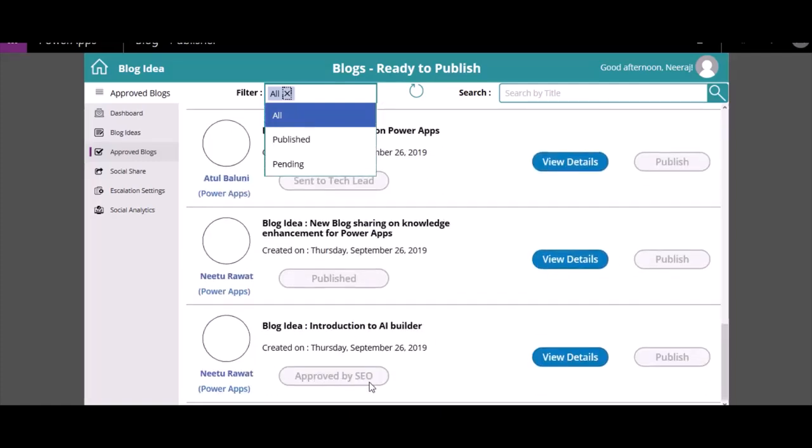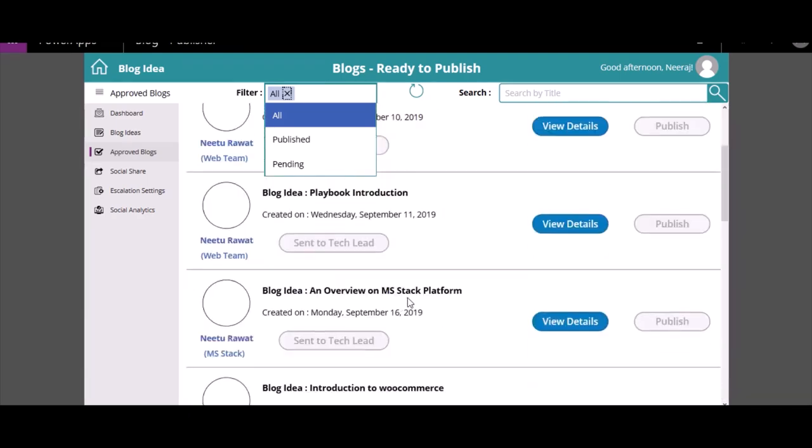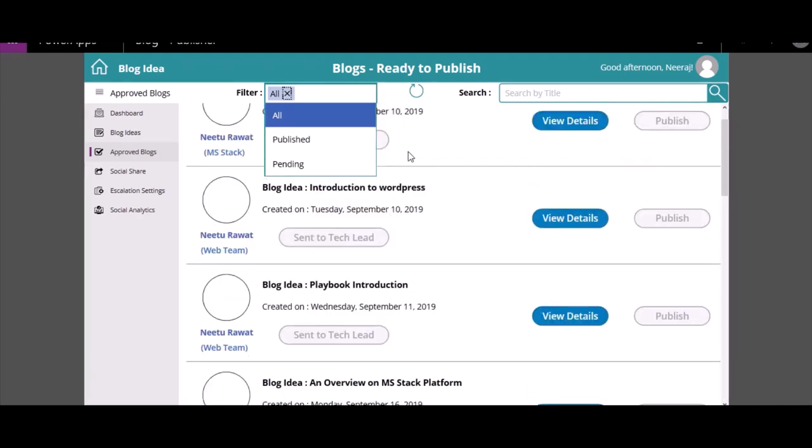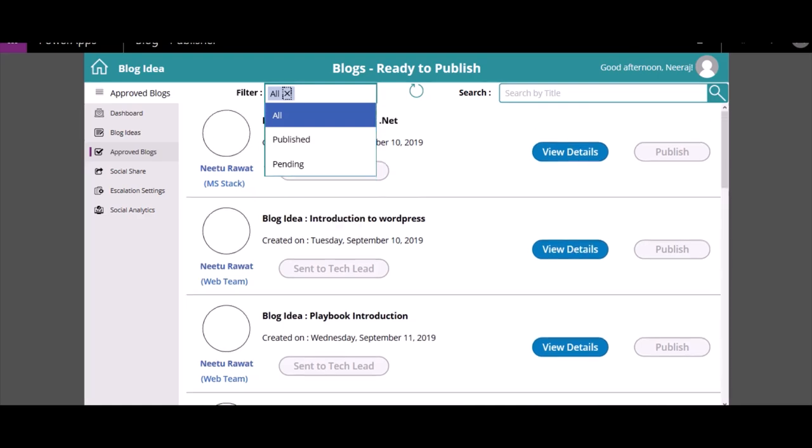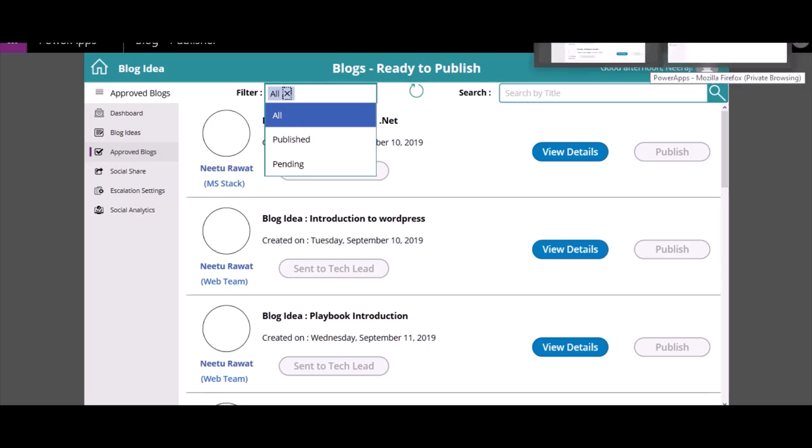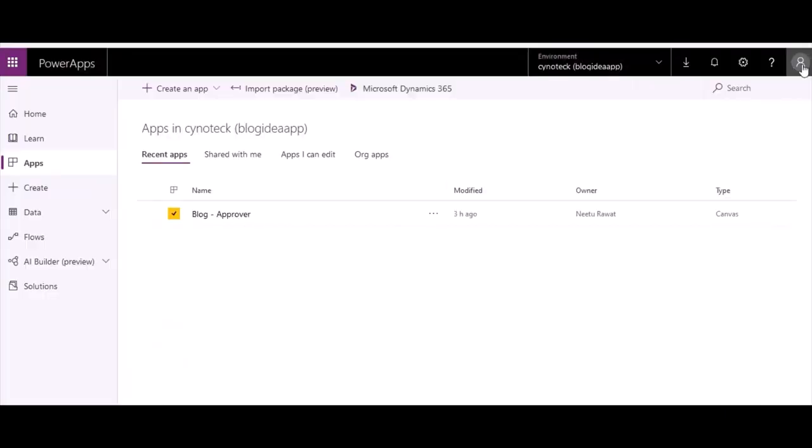So here now once we go to the approved blogs, it will show that it is approved by SEO, but the publish button is disabled right now because it's still pending approval from the CEO who is in the final stage. So now we will go to the CEO's system and approve it from there as well.